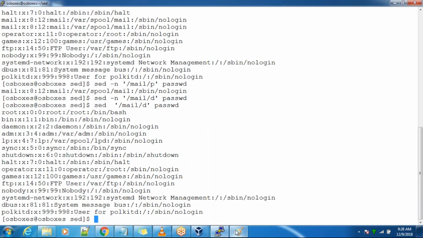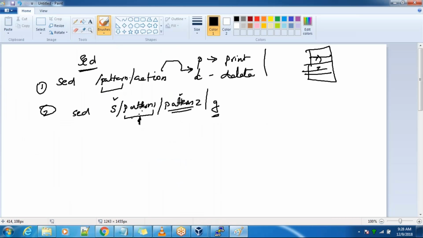So this is the first scenario, where we have a pattern and then an action. Action can be P or D, and along with that we use -n if it's P, because the P option will print the original content along with this new output. So print and delete, P and D, are the two options. Now we will go with the substitution option.